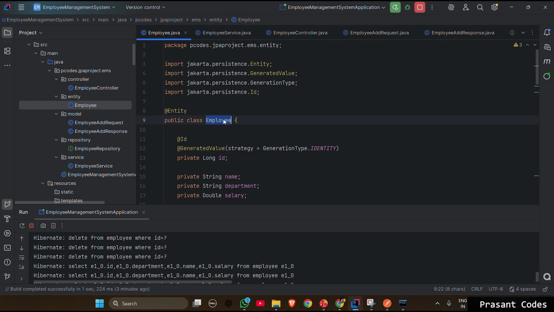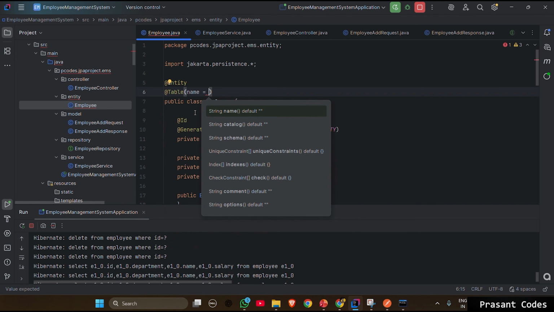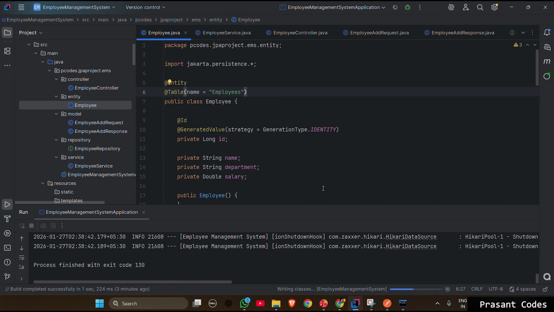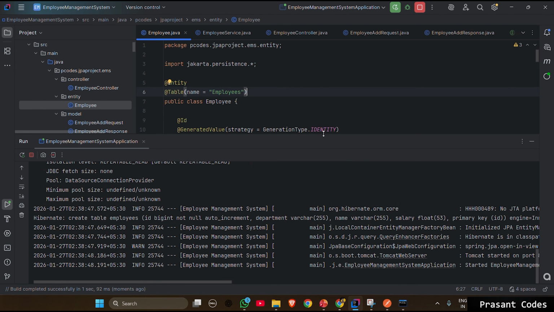So how can we rename our table? It is very simple. We will simply use the @Table annotation, and there is a parameter, or attribute, whatever you want to call it, that is name. Whatever table name you write in it will be reflected in the database, like employees. Now you will see one important thing right here. Whenever we restart our server, you can see a new table has been created with the name employees.